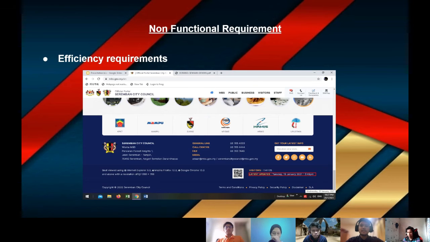Next, the non-functional requirement, the one that I choose is efficiency requirements. The system should be able to clear all the website cache so that the website will not lag or take a long time for users to access it. The website also should be able to update the system and information from time to time. For example, when there is an event held or an accident happens, users will be able to get the info from the website a lot more easily. So as we can see, they always update their website from time to time.